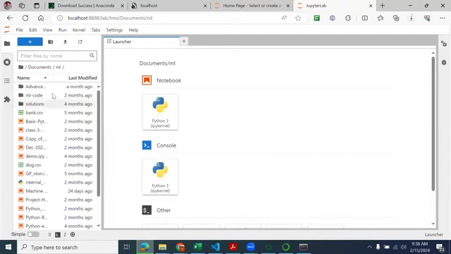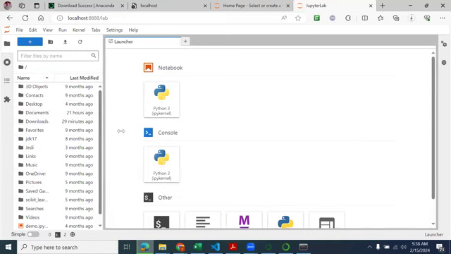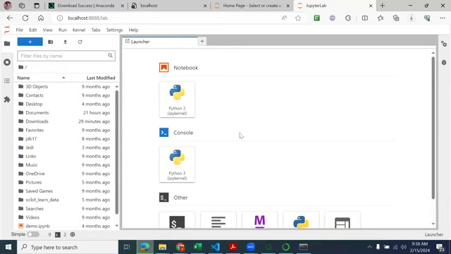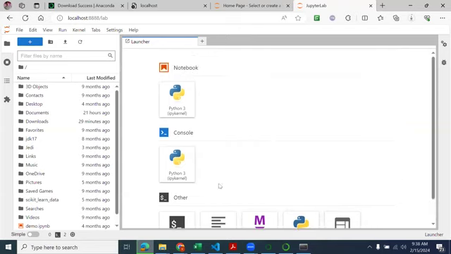This is your local folder structure. You can see over here 3D Objects, Contacts, Desktop, Documents. This is actually your local folder structure, and this is the Jupyter Lab launcher. If you want to launch a Python 3 notebook, you can launch it. If you want to launch a console, you can launch it. That is also possible. Terminal, or if you want to create a text file, markdown file, Python file or anything, you can just create it by using this UI. Okay.